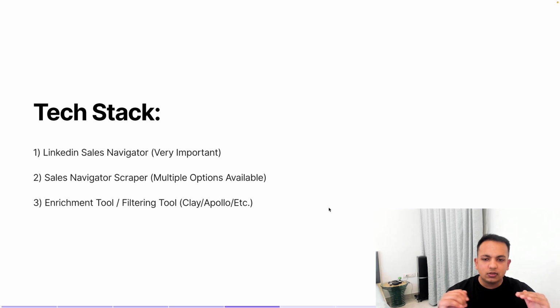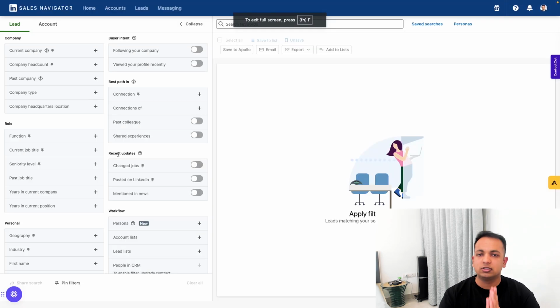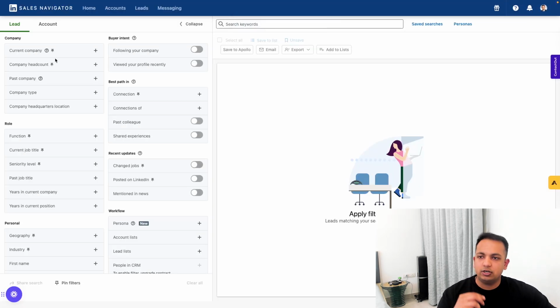So, having said that, let's dive deep into a walkthrough together in which I am pulling recently changed jobs, people who've just started as a sales leader, head of sales, or BDR manager for Deliverability Ninja, so for our company itself. The first step is to create a list using Sales Navigator. So this is Sales Navigator right here.